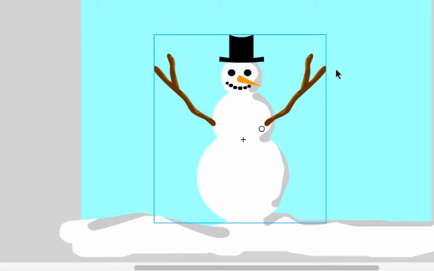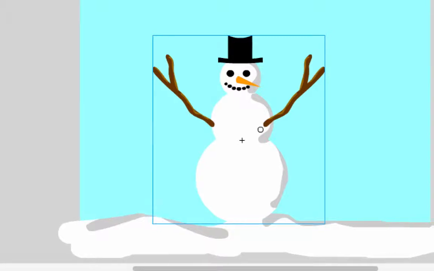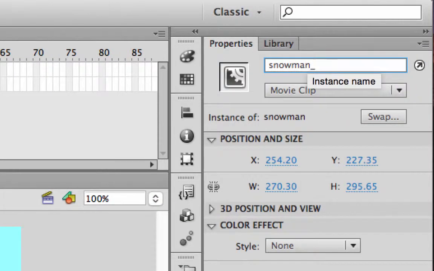So here's our Snowman. And it doesn't have an instance name. It probably will need an instance name. Matter of fact, I'll call it Snowman right off the bat, _MC. And remember, instance names are just what we call them on the stage, and that's what code uses to identify them. And the MC helps with code hints also. So that's our Snowman. And on our main stage, scene 1, he's called Snowman.